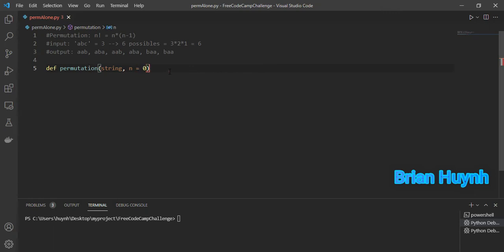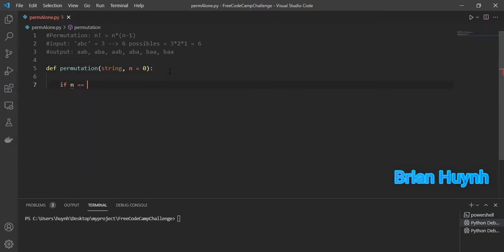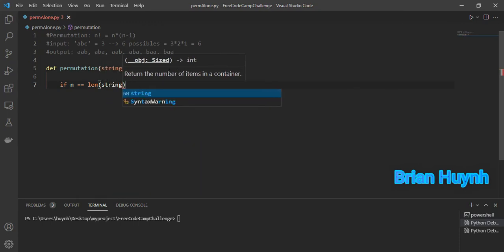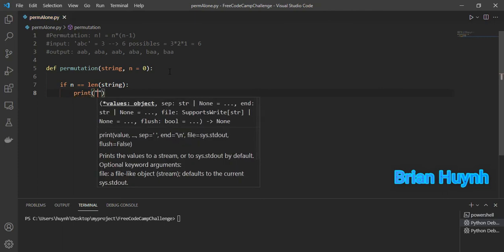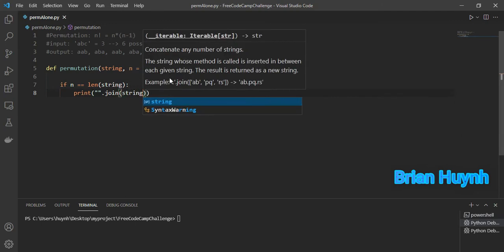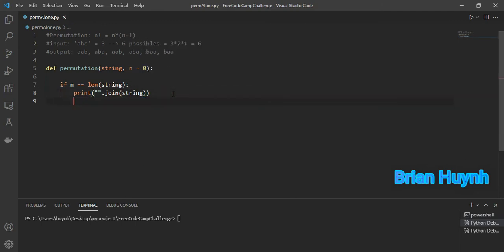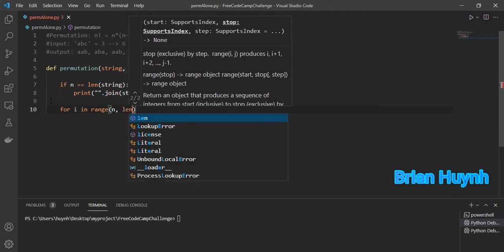Okay, first we need to check this one. I use the method join string. Okay, if n is not equal to the length of the string, we would not do this condition. Okay, I will give it a loop for range in n. It will run from n to the length of the string.